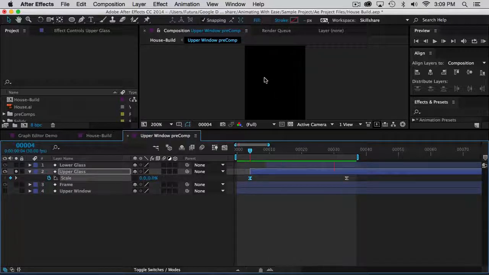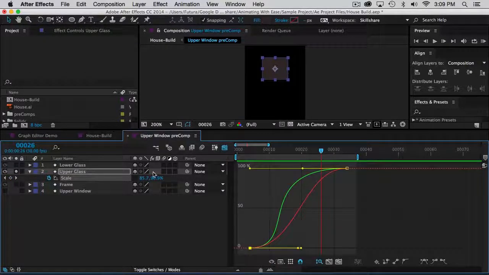It's not happening exactly the way that I wanted it to, because the easing for one axis is not the same as the easing for the other axis. So to fix that, I'll select both keyframes, ease them by pressing F9 on the keyboard, and now they're animating at the same pace.